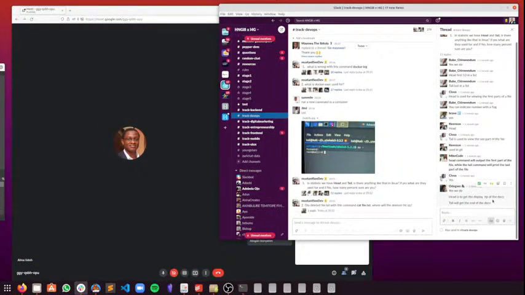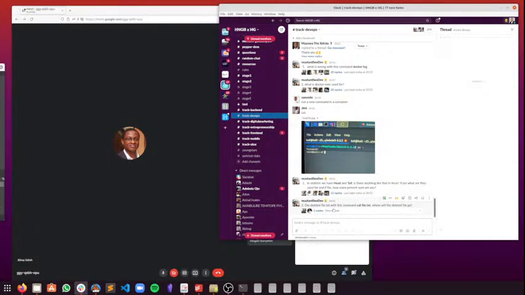Olu deleted a file with cat file.txt. You can delete a file with cat.